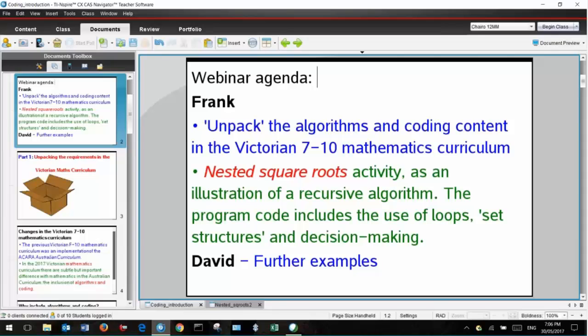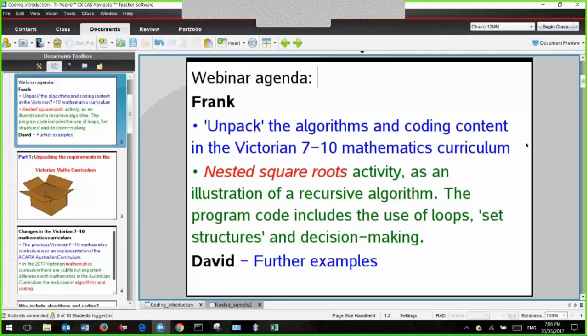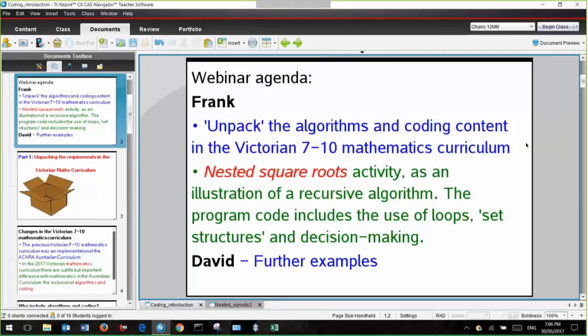For my part of the webinar, what I'll be doing is talking about what's in the algorithms and coding part of the Victorian curriculum, and then I'm going to be looking at an activity called nested square roots. This activity will involve coding a recursive algorithm. So the algorithm code will include using loops, using set structures, and I'll talk a bit about what I mean by set structures, and decision making. And then after that, I'll hand over to David, who's got some more examples to have a look at.